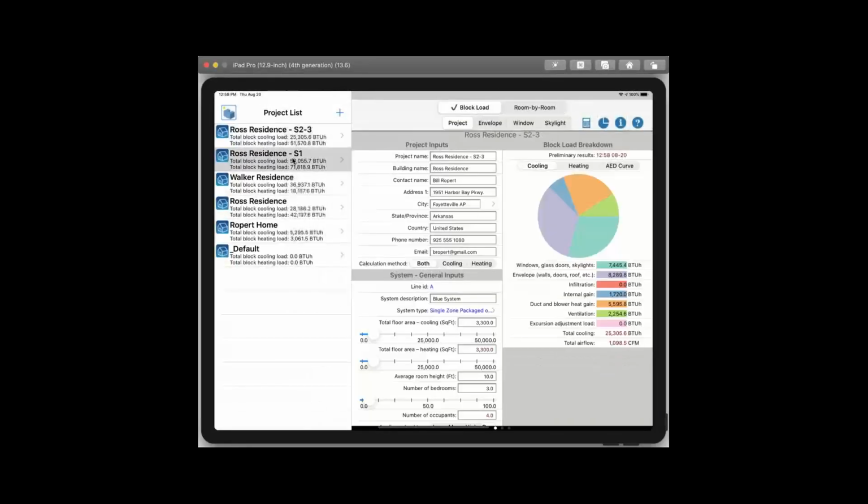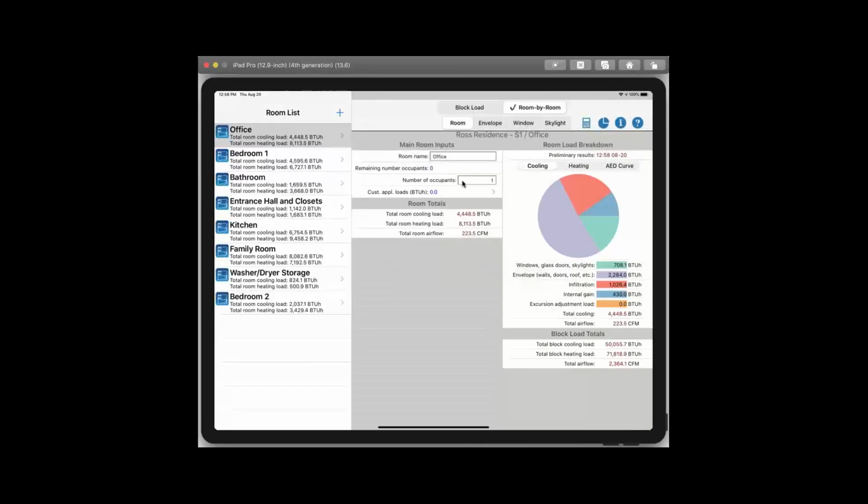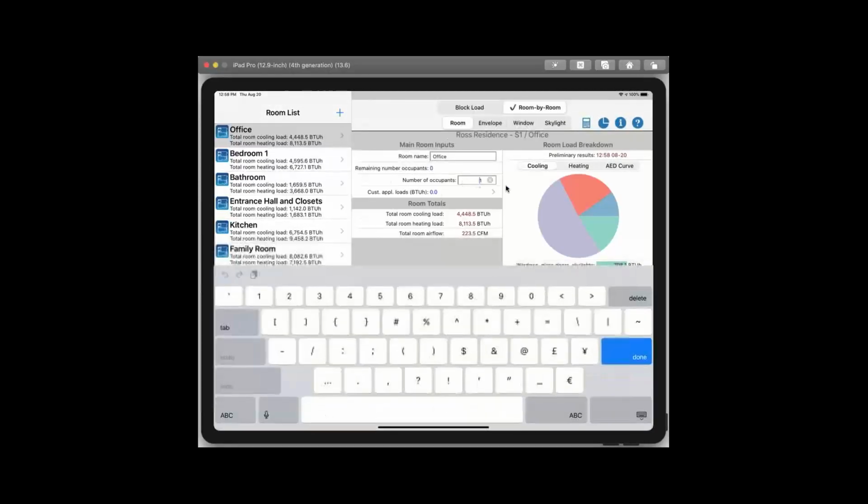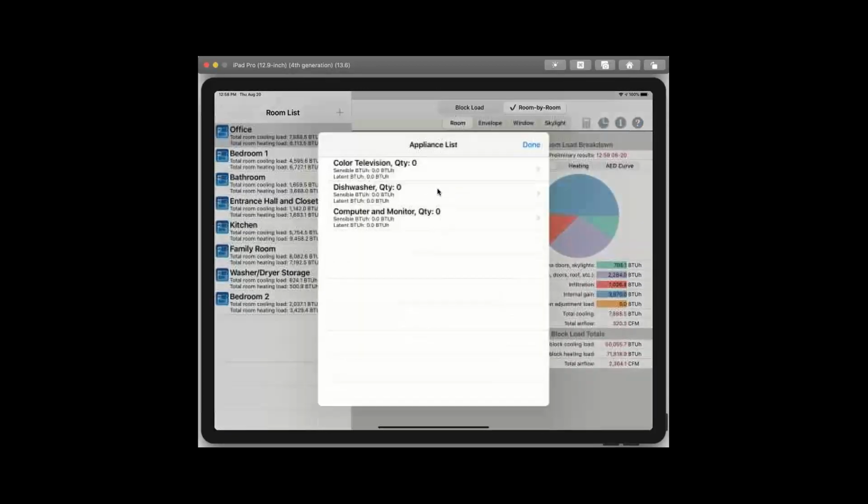Now, why is that not showing up? Oh, I'm in the wrong project. Let's go back here. We'll change that to 9 again. And then, yeah, here we go.